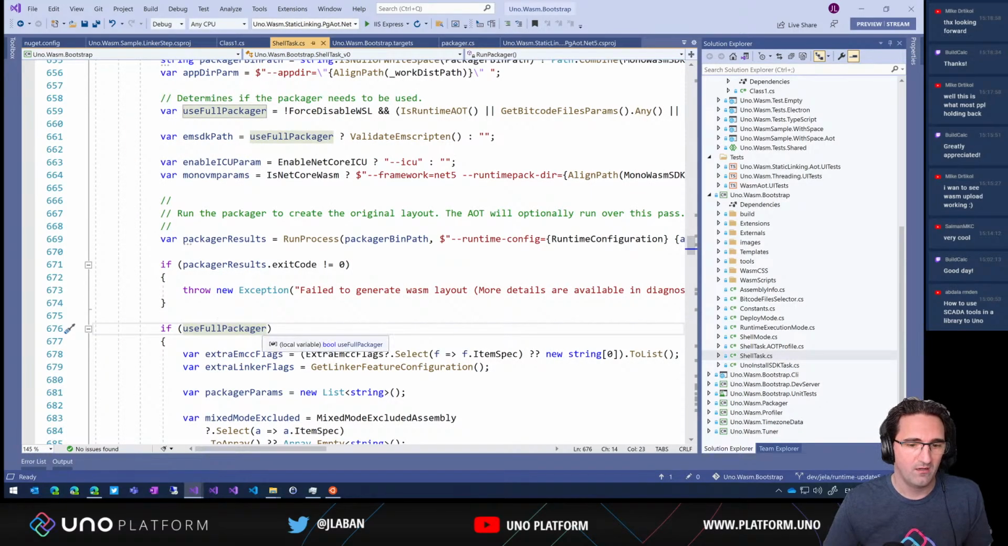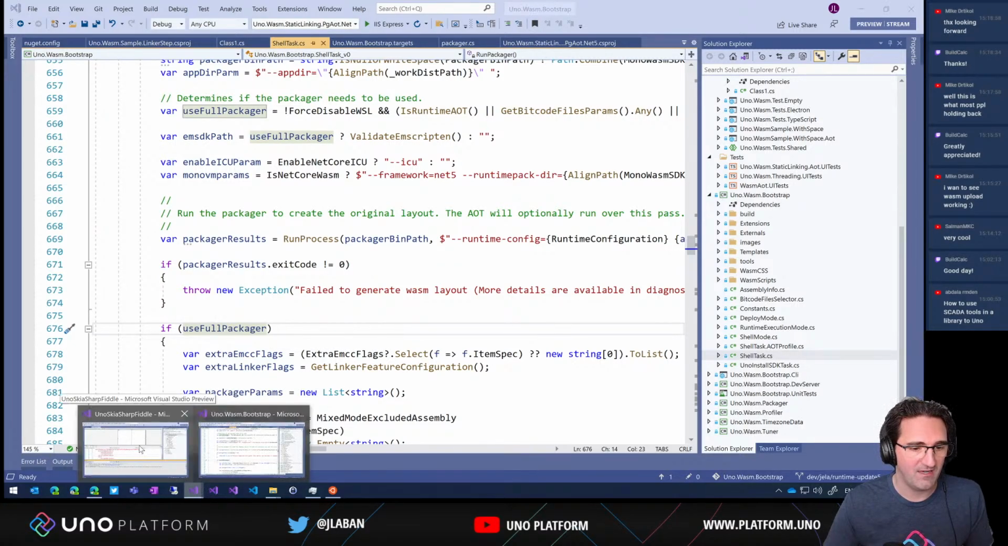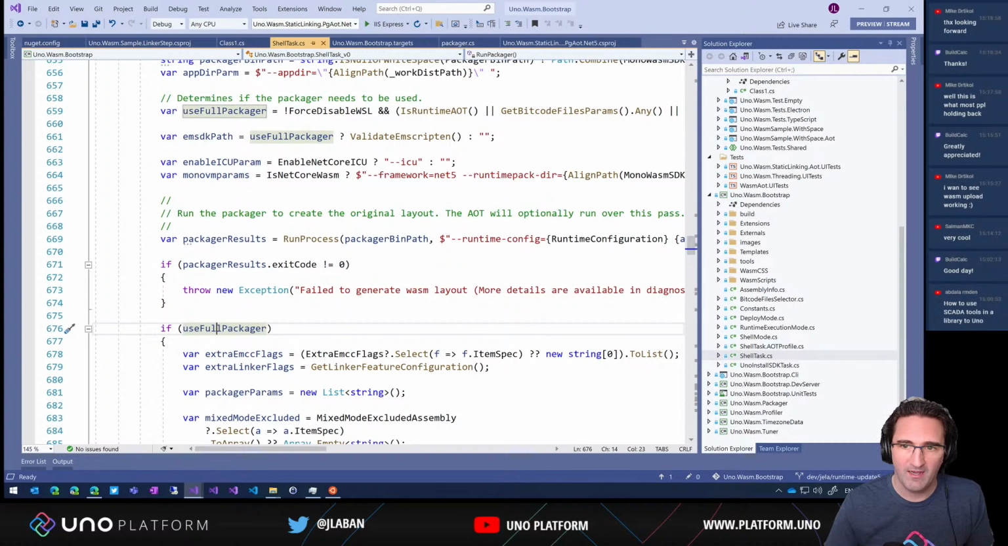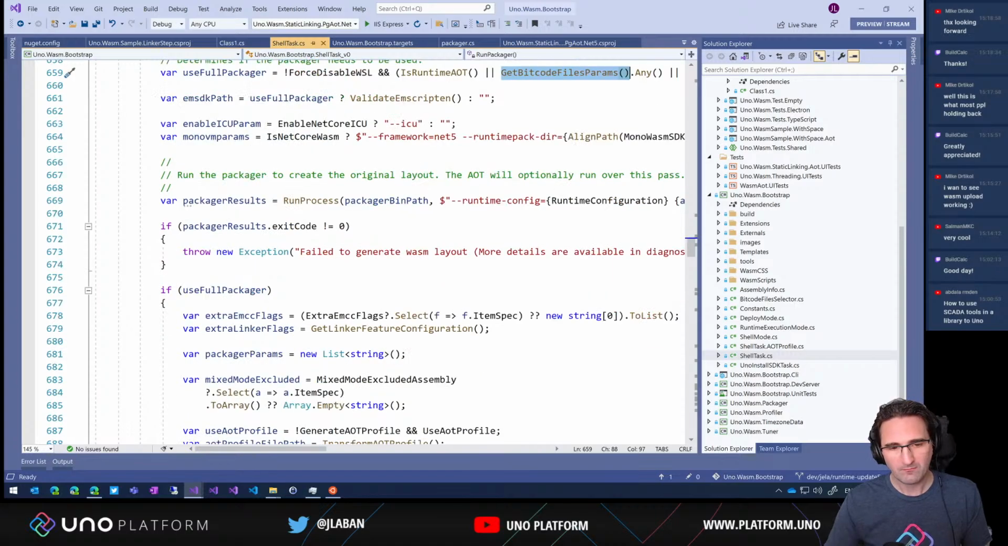So again, the full packager is all about running Emscripten and generating more WebAssembly things or using native files. That's one of the reasons when we're creating the file here with Skia, which is a native library, it comes up as a bitcode file. So that's why we're going to that step of using the full packager.